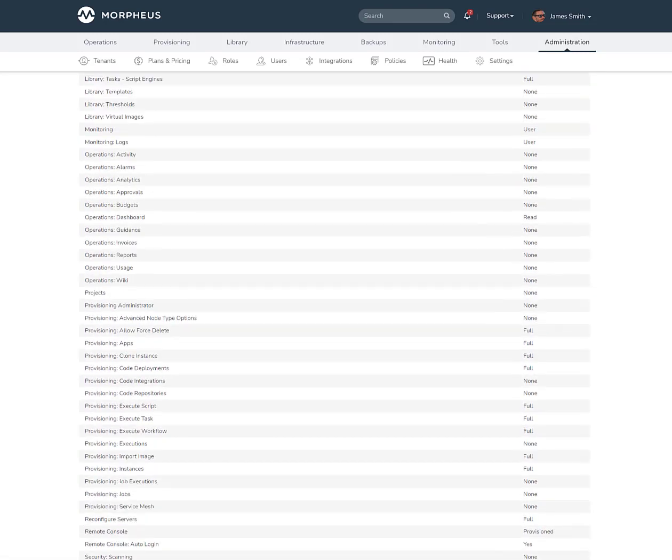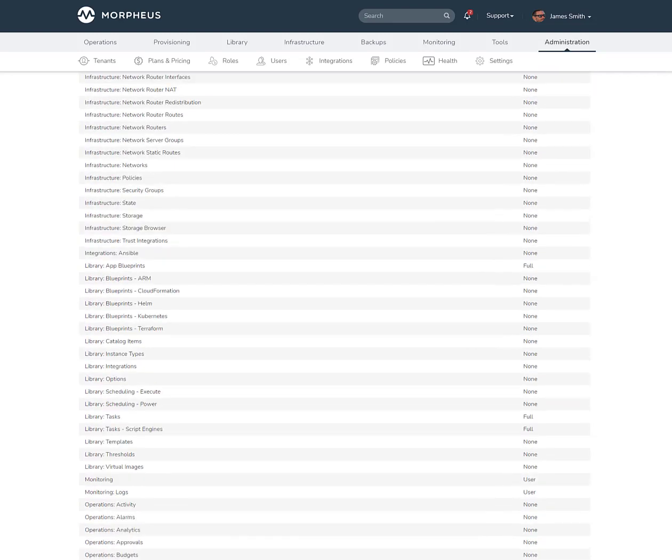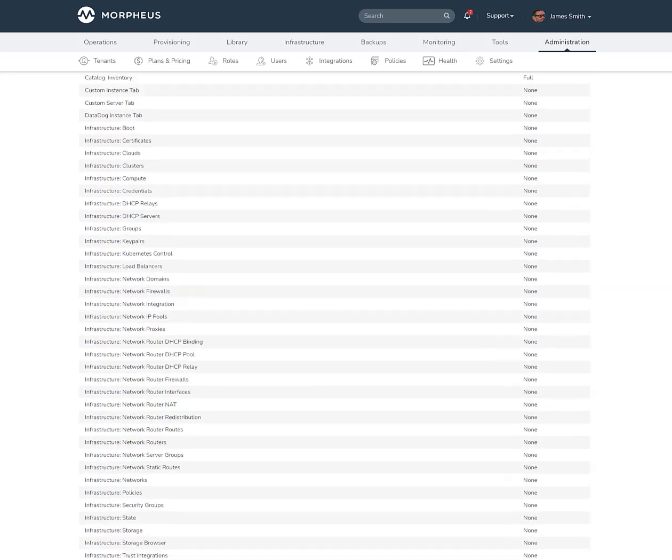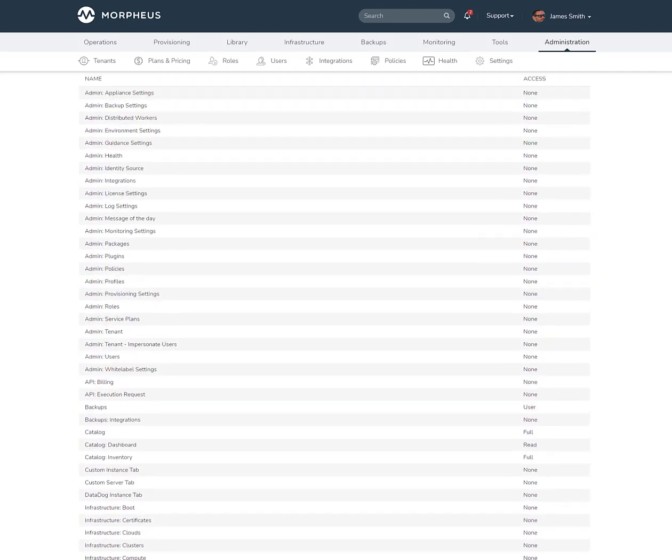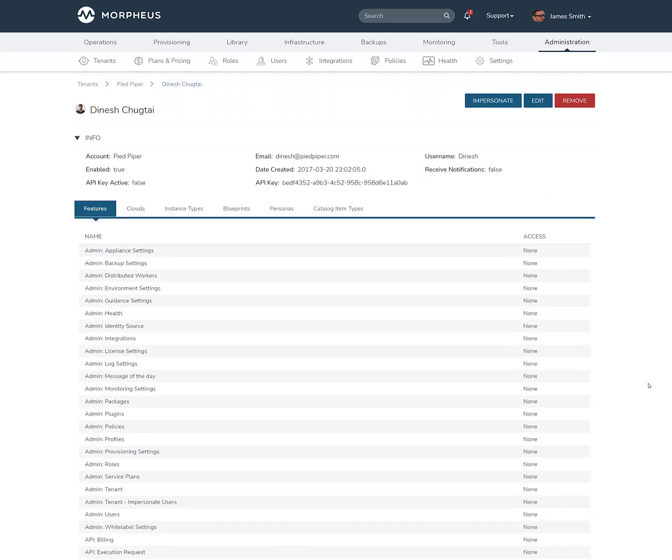So let's say this isn't a role, it's really just my ability to show you some of the range of things that you can do in Morpheus, and then the granularity of control, what we can turn off and turn on. And you'll see that Dinesh on the right hand side has a lot of this turned off.